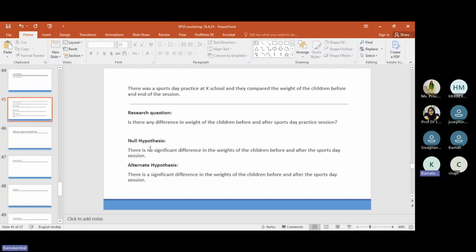In that, there is no significant difference in the weight of the children before and after the sports day. It's our null hypothesis. As our p-value is less than 0.05, we are rejecting the null hypothesis and the alternate hypothesis is accepted. That means there is a significant difference in the weight of the children before and after the sports day. So this is the end of our last session, last test.